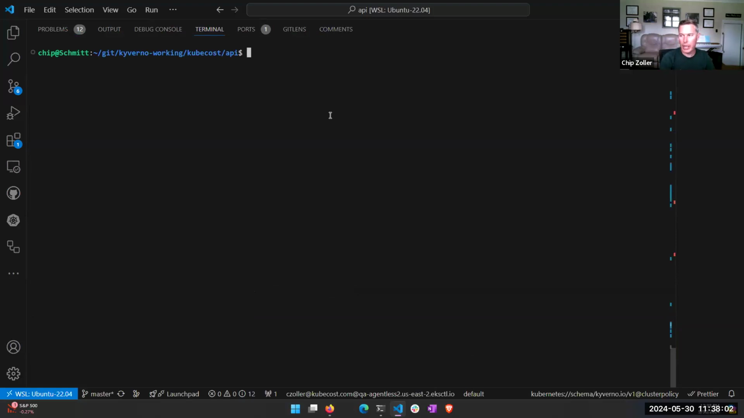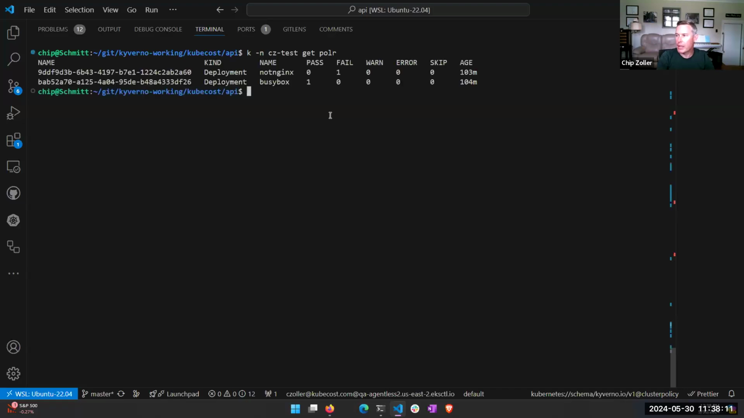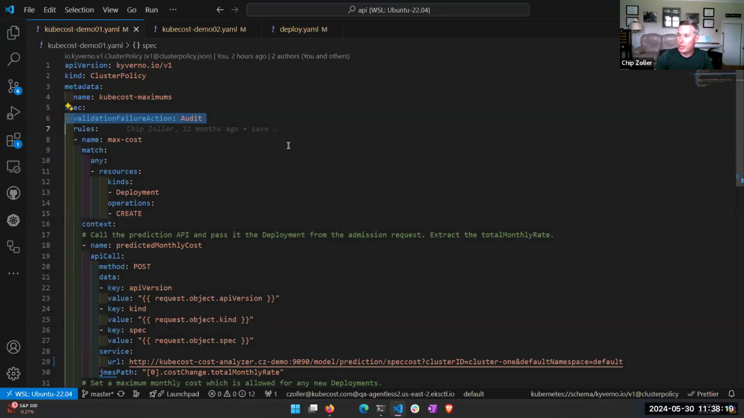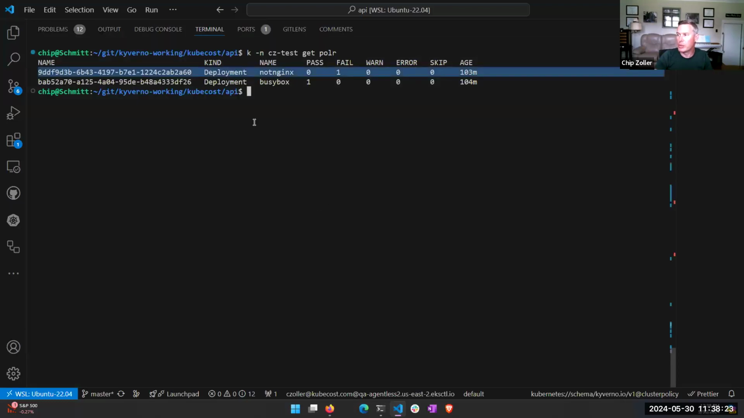So I've already created a resource in a namespace that should have such a policy report, and I'm going to get those policy reports back here. So I created this deployment earlier, and this is with the policy that I just showed a second ago, the max cost where the cost is built in. And this was in audit mode. And this had the effect of creating a policy report. Now you can see I have two deployments in this namespace. One is called BusyBox, one is called not Nginx.